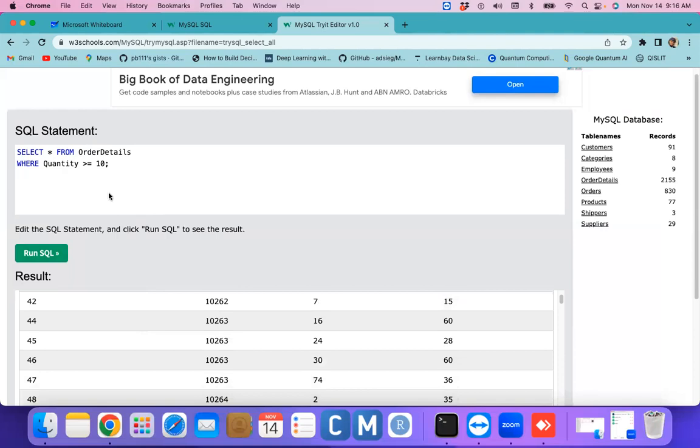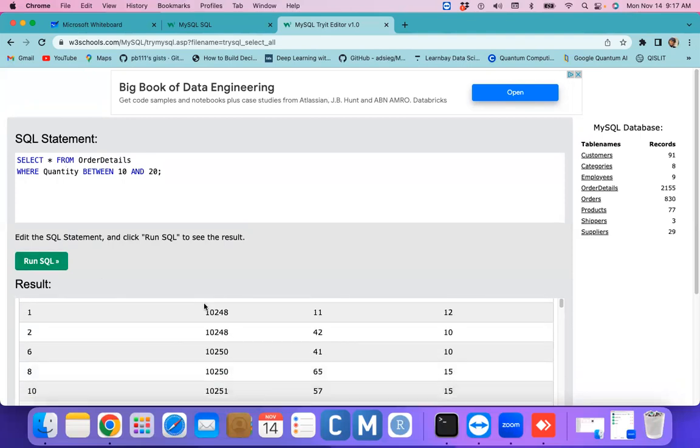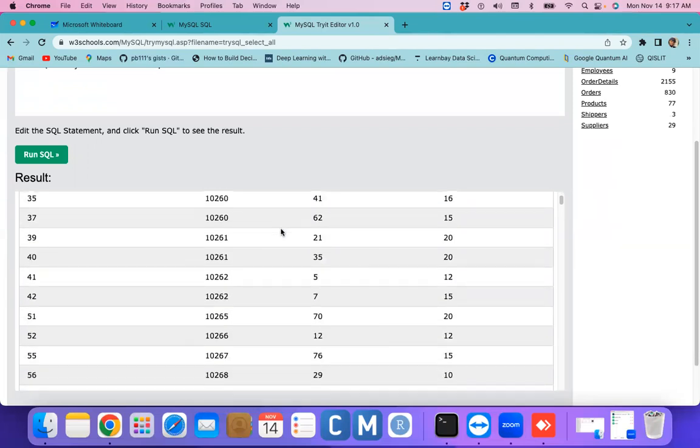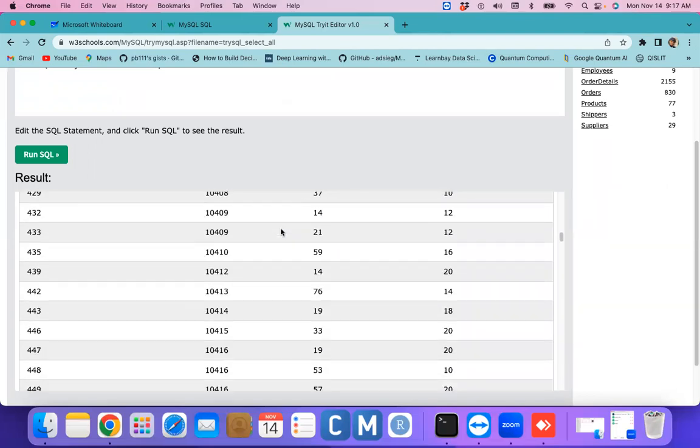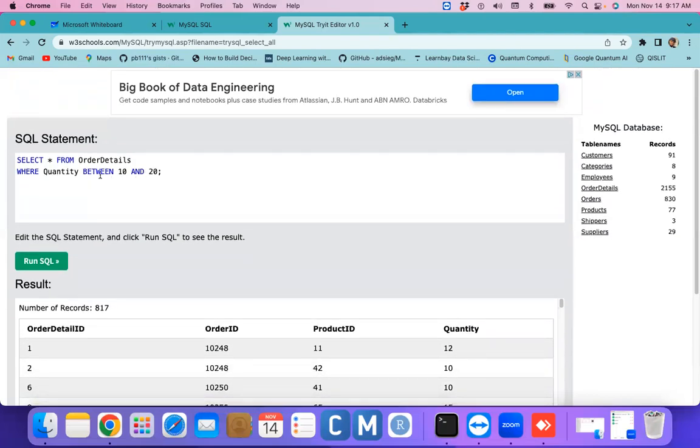Now I would like to access the records where quantity is between 10 and 20, inclusive of 10 and 20. That is the use of the between command. Is there any record more than 20? Is there any record less than 10? No, right? In between 10 and 20 is what we would like to access. So I would like to return the order ID and product ID where the quantity is between 10 and 20.